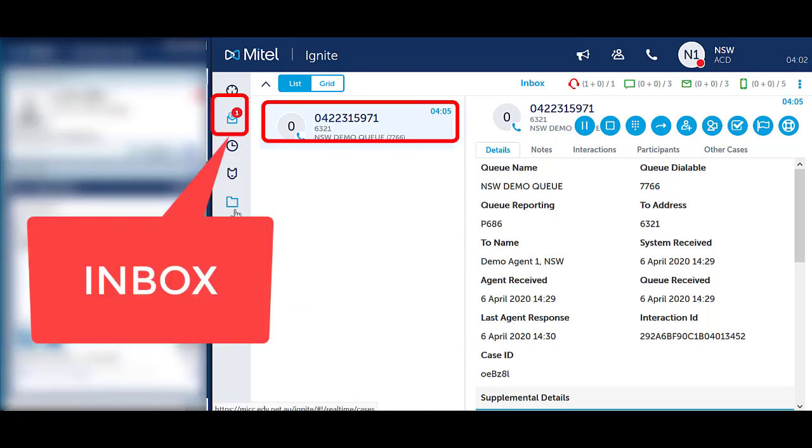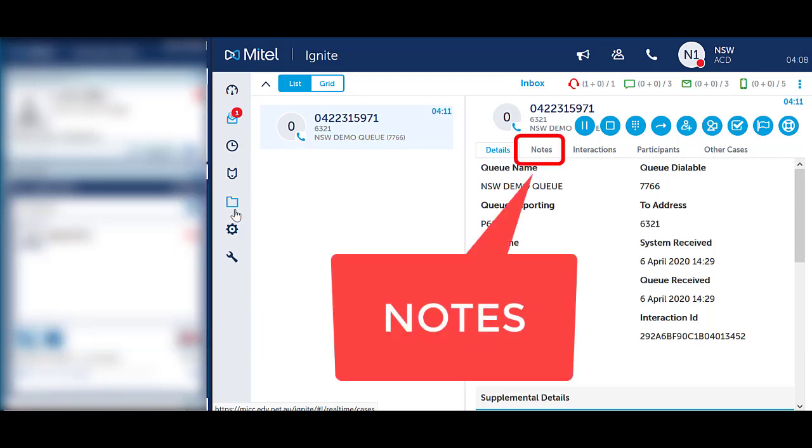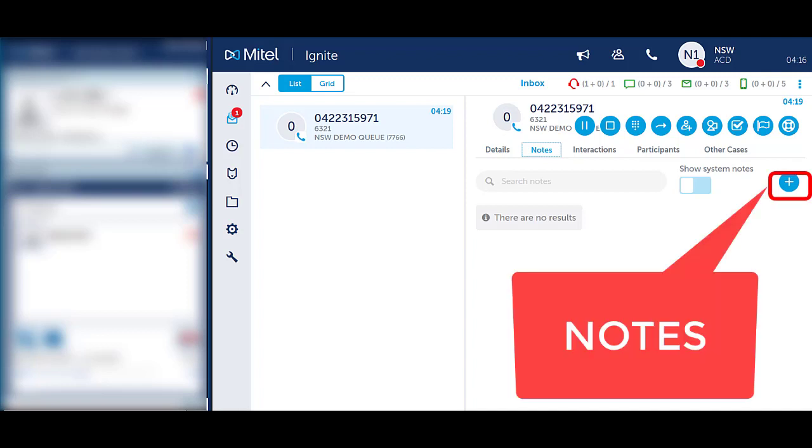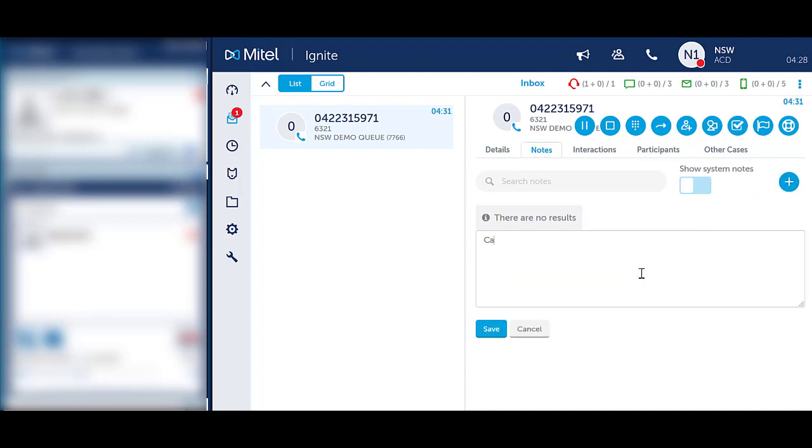Ensure you are in the inbox section of WebIgnite and clicked on the call to be able to see the blue call handling icons. Leave yourself a note to remind yourself what to do when the notification reappears. Select Notes. Click on the blue plus icon to create a new note. Type in the appropriate notes.